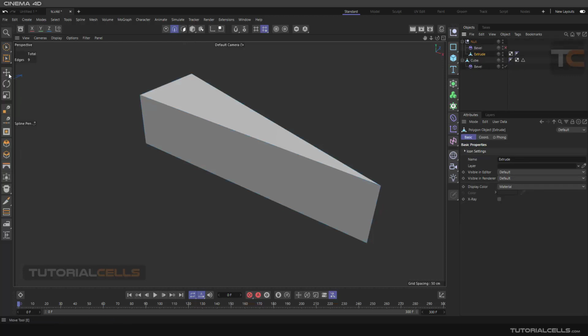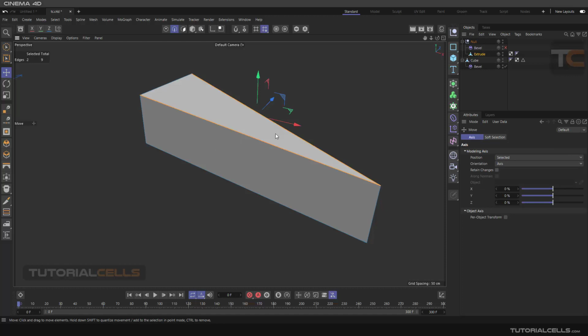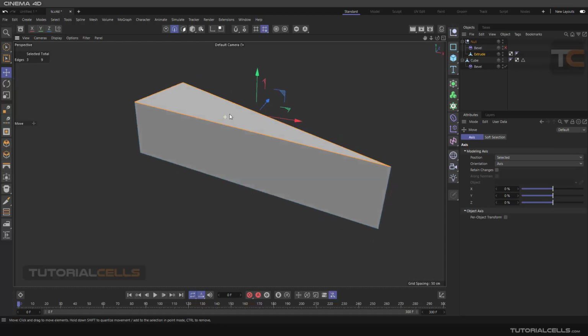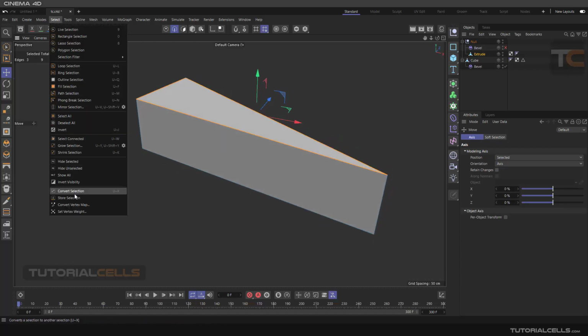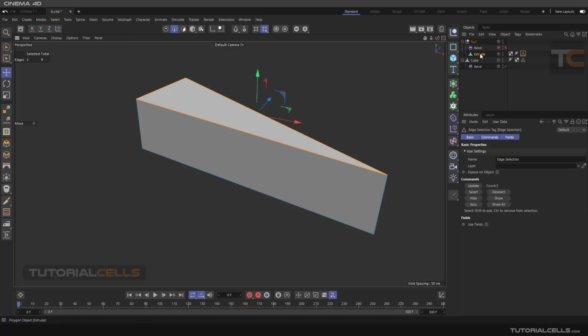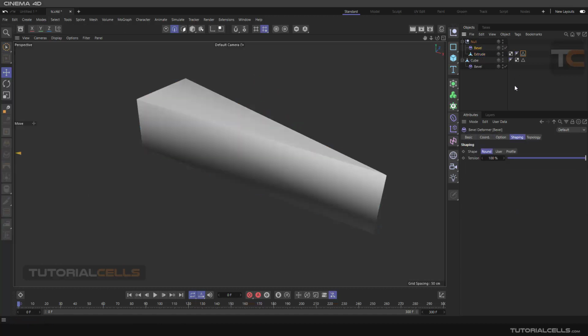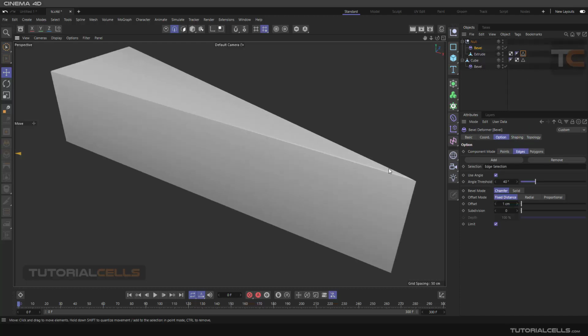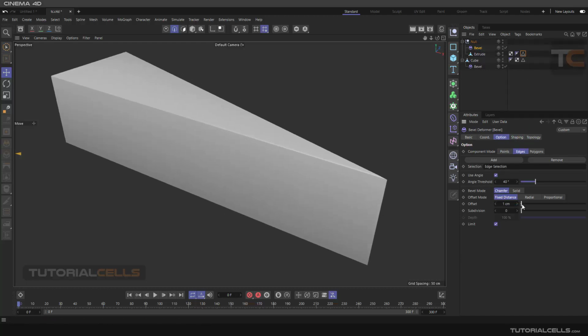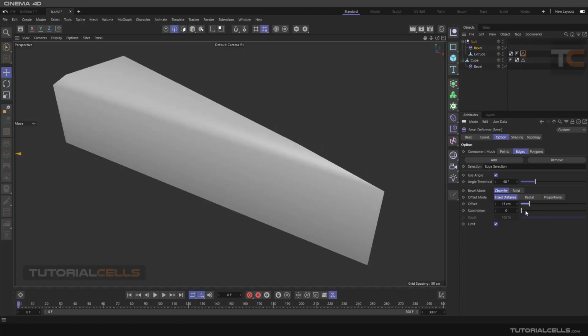Going to the selection and select those 3 edges and selection as before. Okay, turn off the bevel, going to the edge and select those edges. Okay, I want to give a bevel to that. We have more offsets and subdivisions.